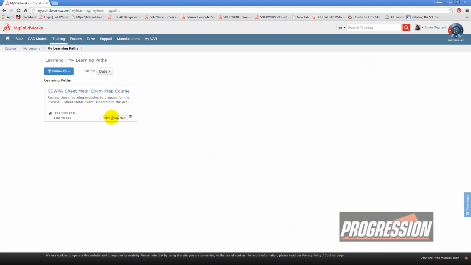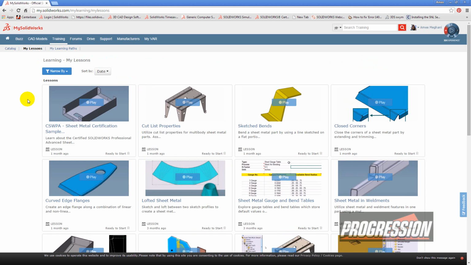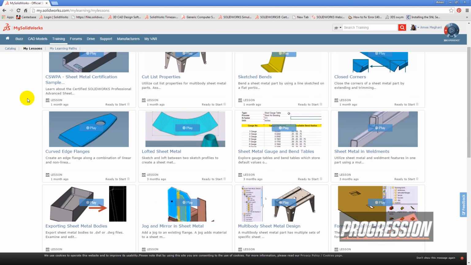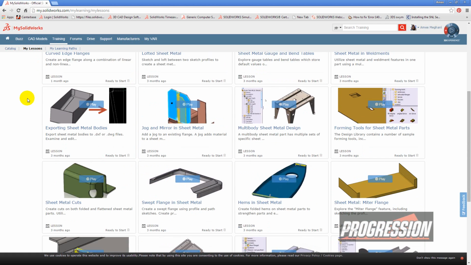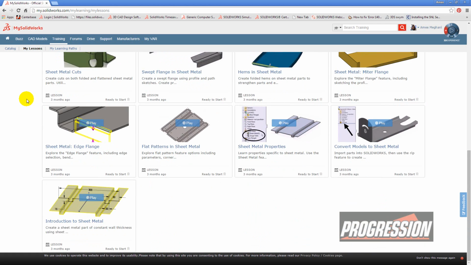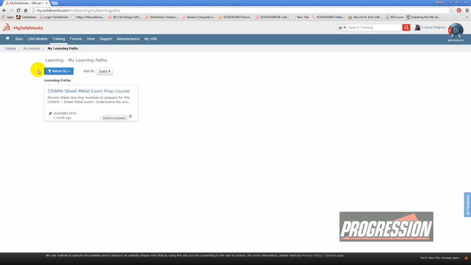So these are your learning paths, but these are actually broken down into My Lessons. So these are all the lessons you would need to review to be prepared for that sheet metal exam. So that's what I really like about this, is that it makes it a lot easier for you to stay organized and stay focused on your goal. If your goal is to get a certification in a certain area, you have a learning path, and you can take your time going through the lessons as you like.